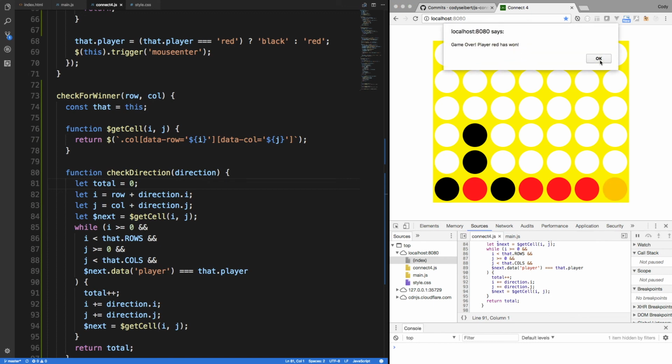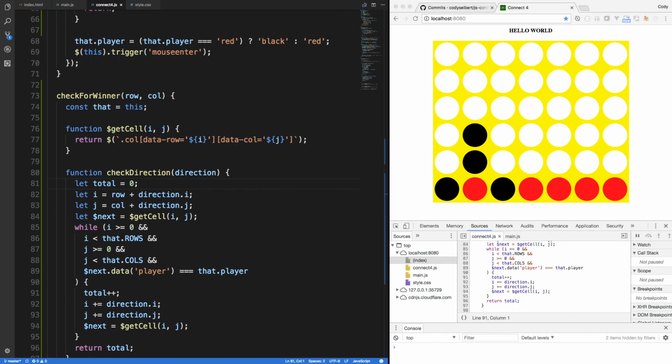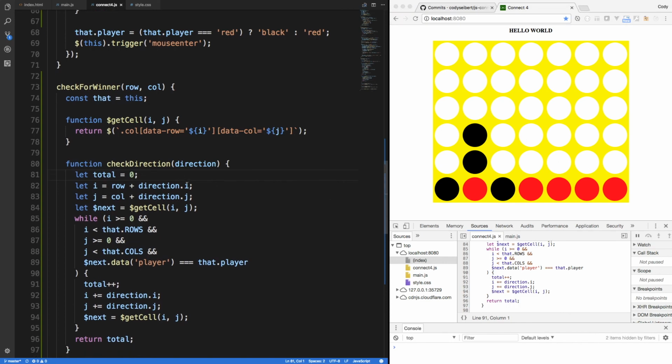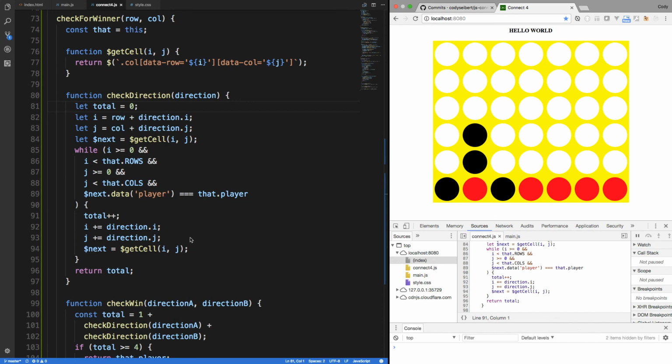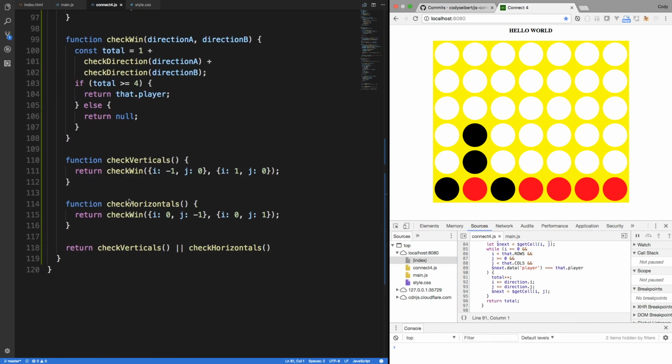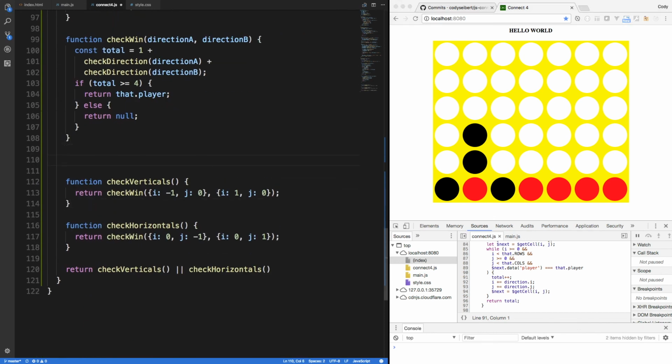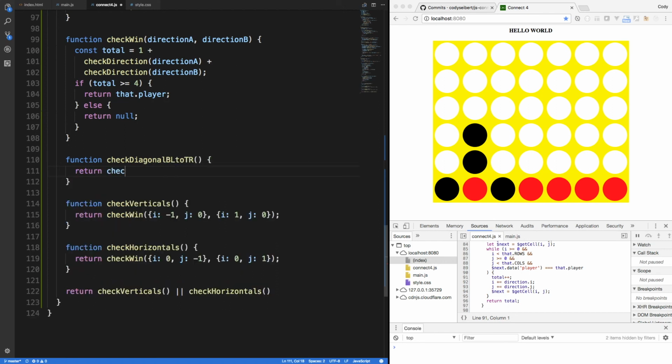Cool, so now horizontals seem to be working fine. And the last thing we need to do is check the diagonals. So there's going to be two functions we need to do for the diagonals. There is a bottom left to top right. So I'll say check diagonal, bottom left to top right. And then here we can just return check win.